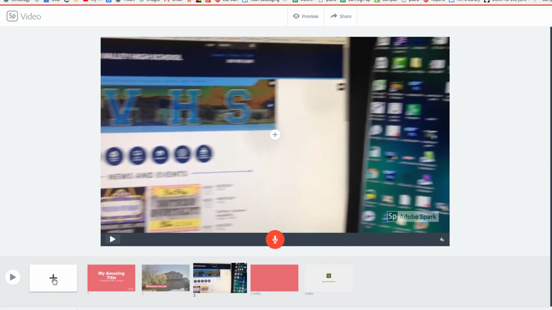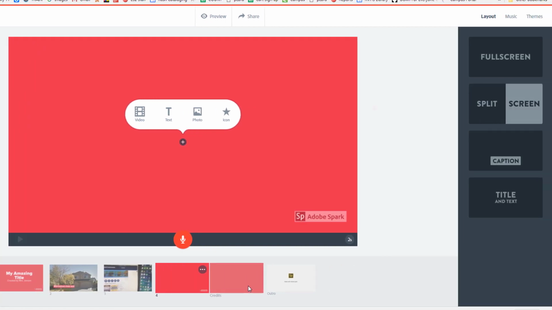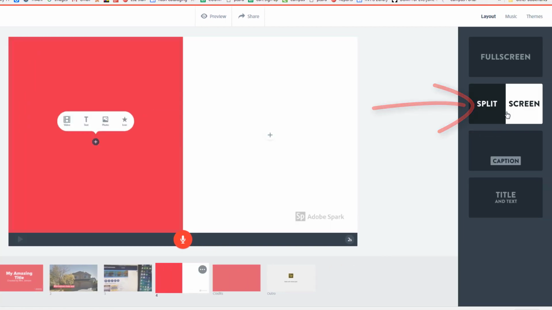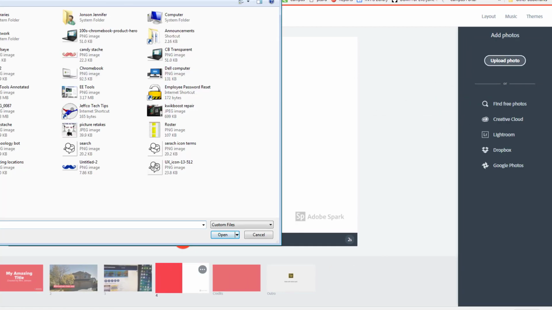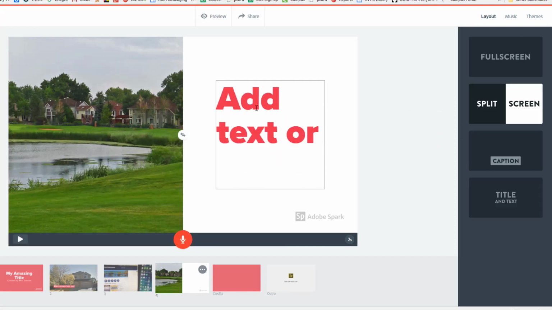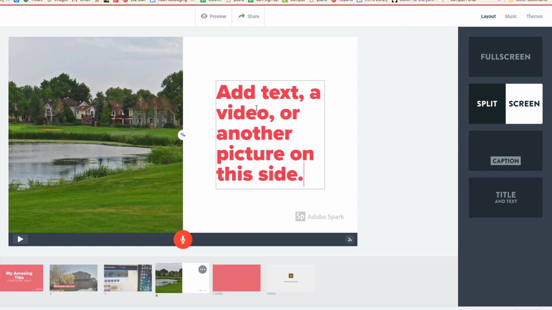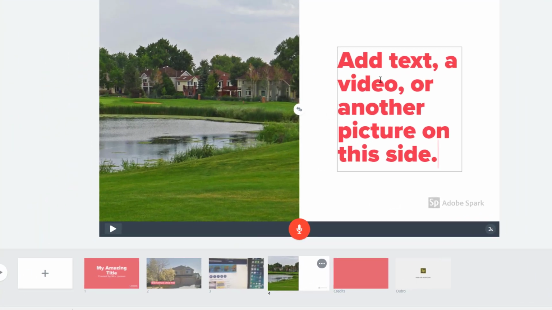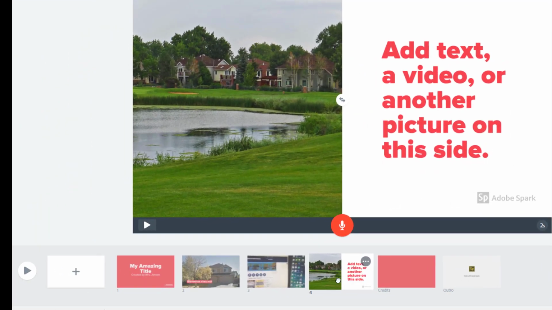I'll create one more slide to show you the split screen feature. With this layout, you can have a video, text, or image on one side of the slide and something else on the other. If you find that you need to rearrange your slides, just click and drag the thumbnails along the bottom of the screen.